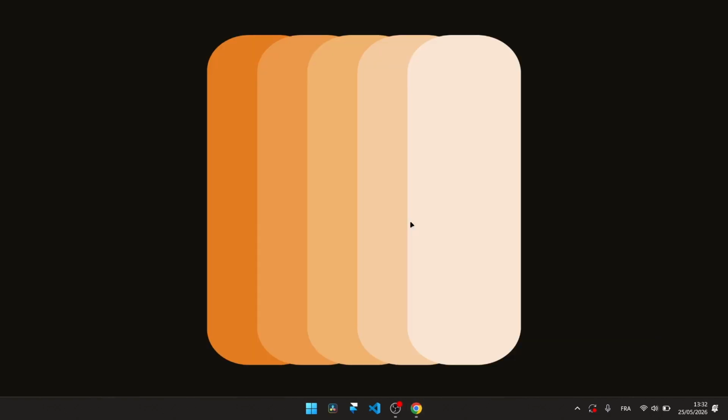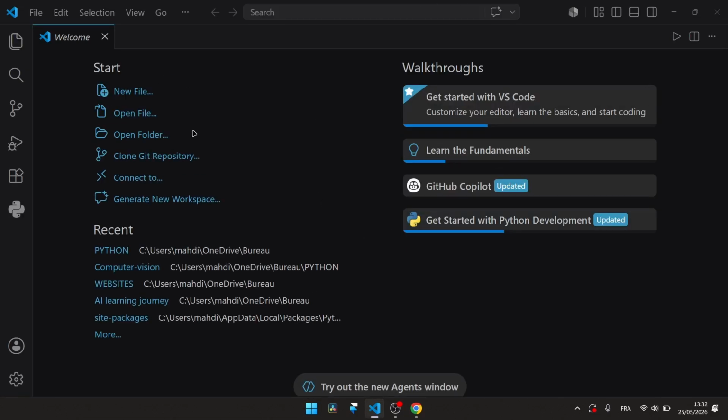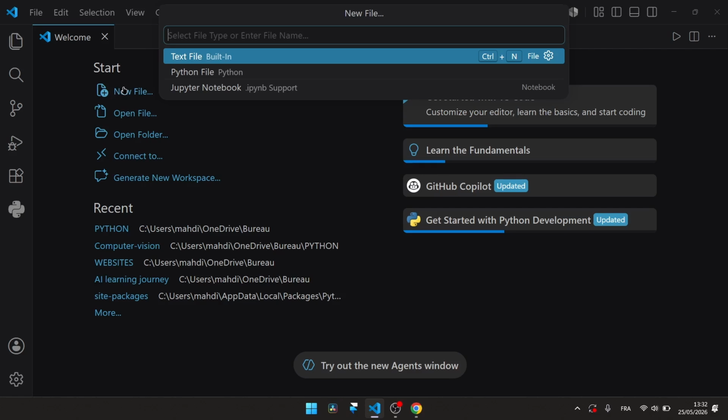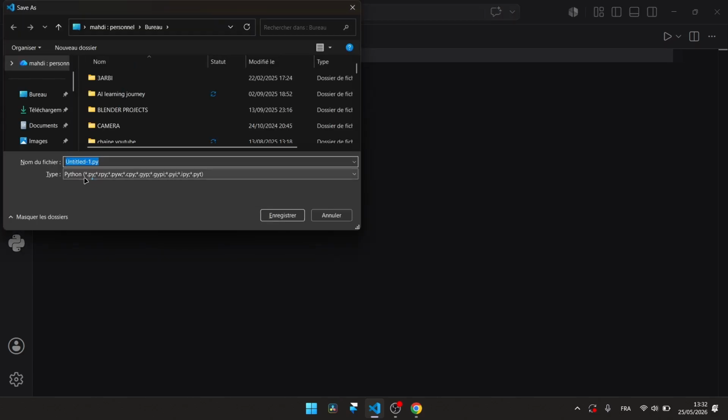So now open VS Code and you should see a window like this. Click on new file, create a text file or Python file. So I'll click Python file, save it, Ctrl S, and name it test1.py, which stands for Python.